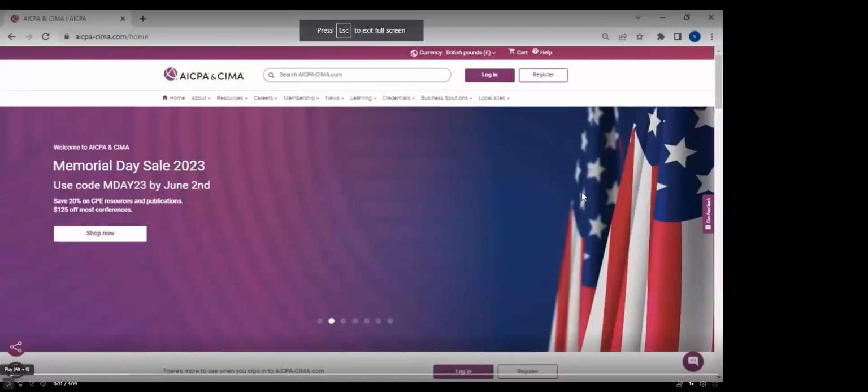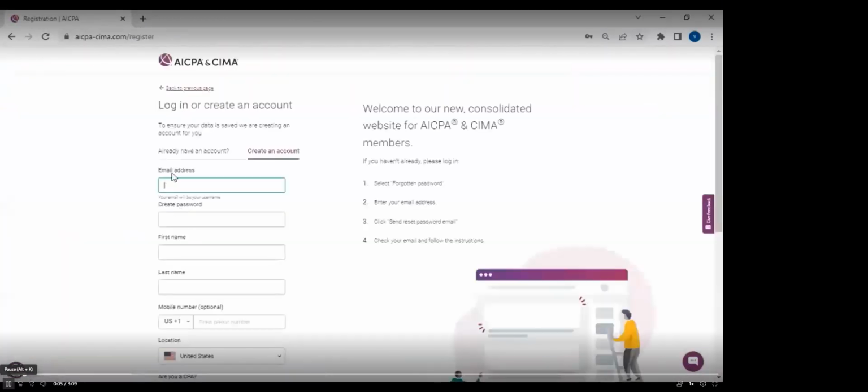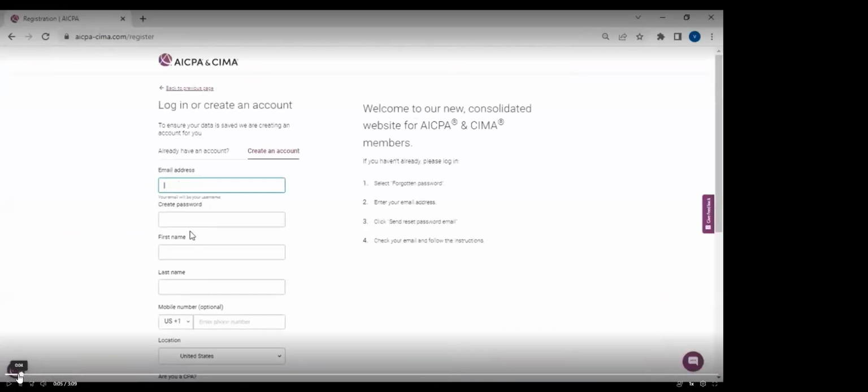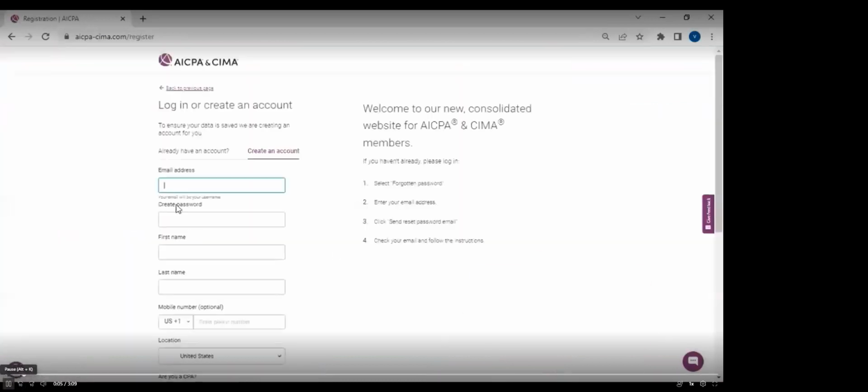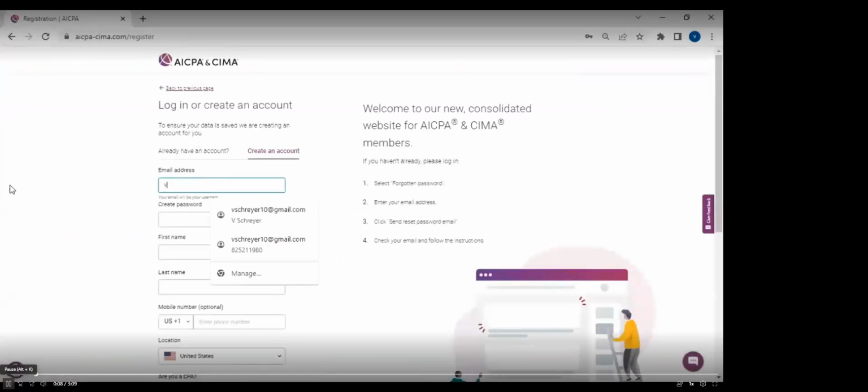Yes, of course. Good evening, everyone. So the first thing that you need to do is enter the URL cimaglobal.com. On the top left-hand side, you enter the URL. Once you've entered the URL, you will see that you are taken straight away to the AICPA-CIMA.com website. So you need to be on this website, and once you're on this website, you need to click on register.